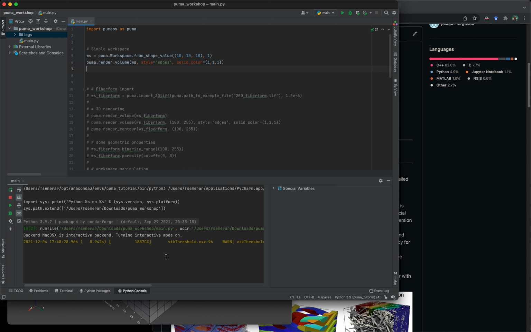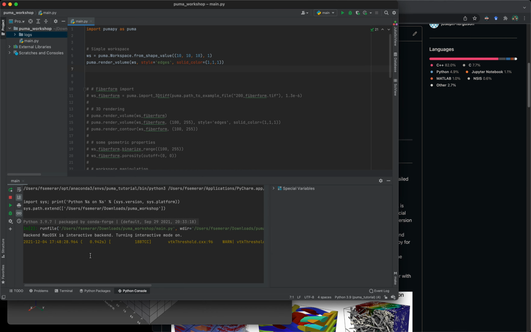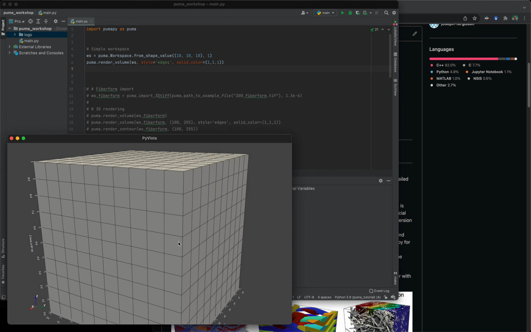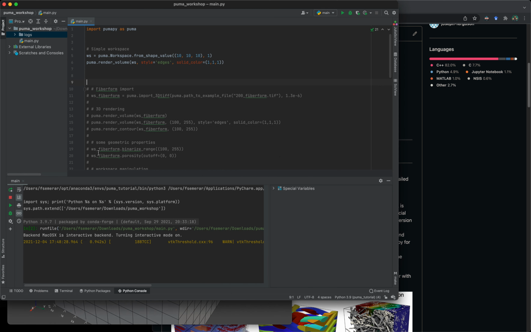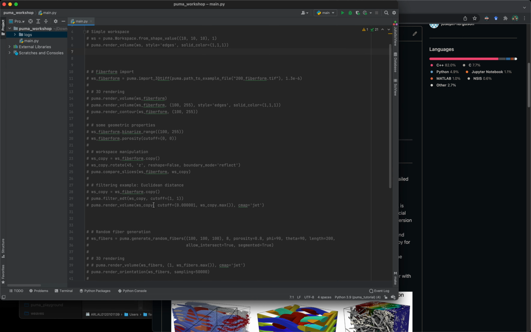And by the way, right now I'm basically running the script inside the Python console, which is an option inside the edit configuration inside PyCharm. So if I now show the window pop-up, here is our 10 by 10 by 10 domain. Everything has the same value of 1 in this case. So I'm just going to close this example and jump into the next one, which is more interesting.